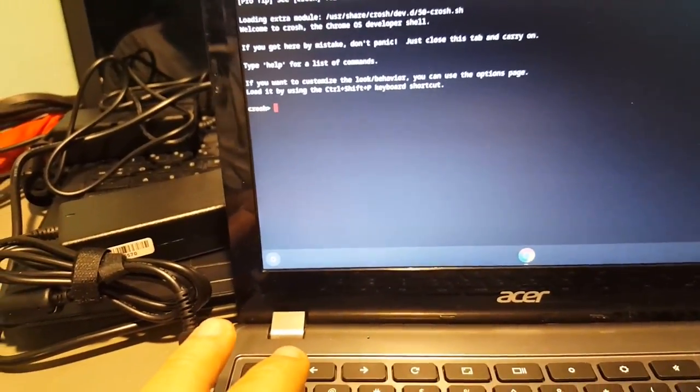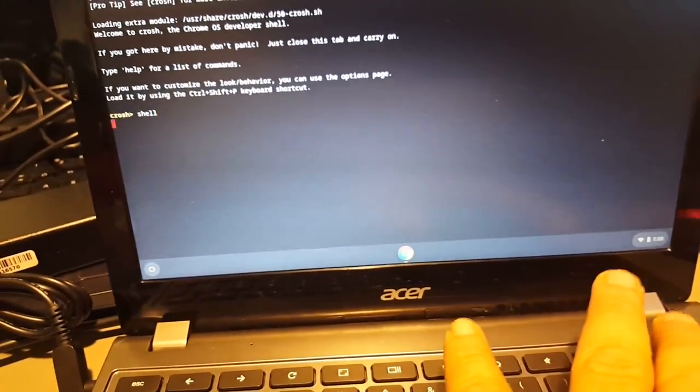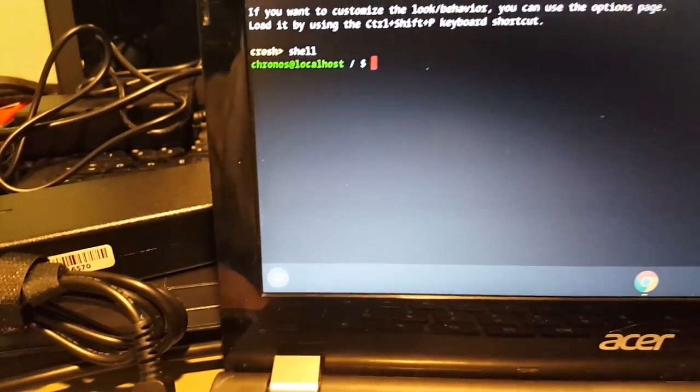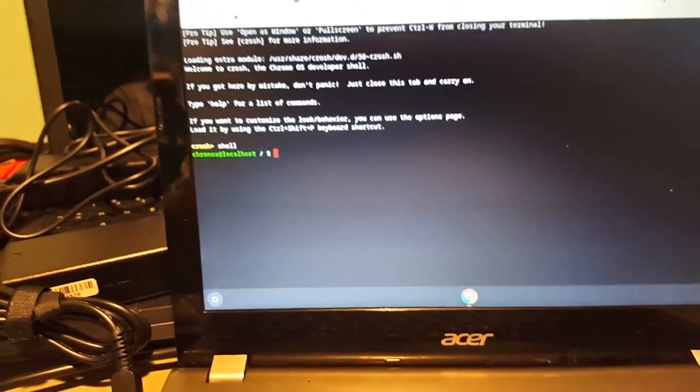Now we're going to type in shell, S H E L L, hit enter. And we're at Kronos localhost. Now we can start putting some commands in here. Let me type those commands in real quick and I'll come back.